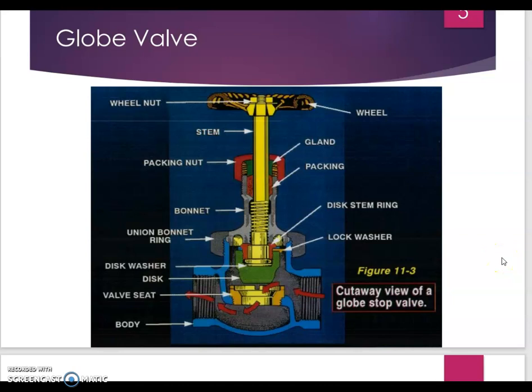This is an example of a side drawing for the globe valve. As you can see here, this is the wheel, nut, stem, which is the rod here, packing nut, and bonnet. The flow will come through here, and this is how we control the disc to go up or down. The valve seat controls the flow, and the disc controls the direction against the valve seat, so that the flow will stop like here.